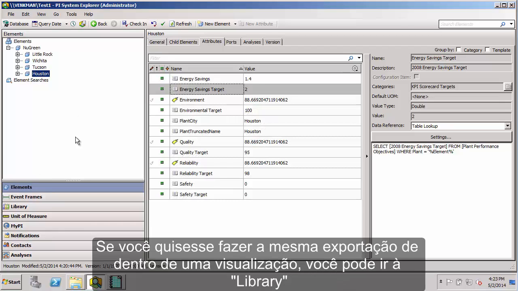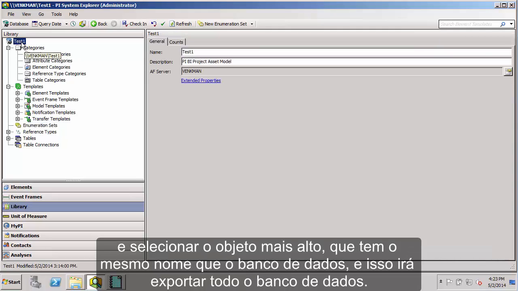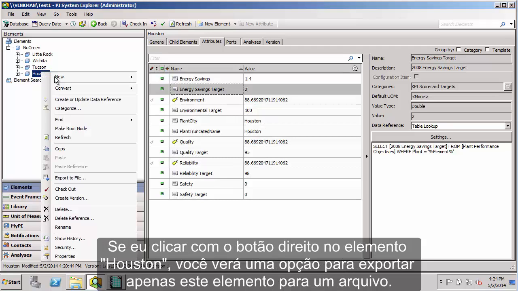Now, if you wanted to do the same export from within one of the object views, you can always go to the library, select this top level object, which has the same name as the database, and this will also do a full database export. The last thing to point out is that you can also do export for individual objects, such as elements. Here, if I right-click on the Houston element, you'll see that I have the option to export just this element to a file.